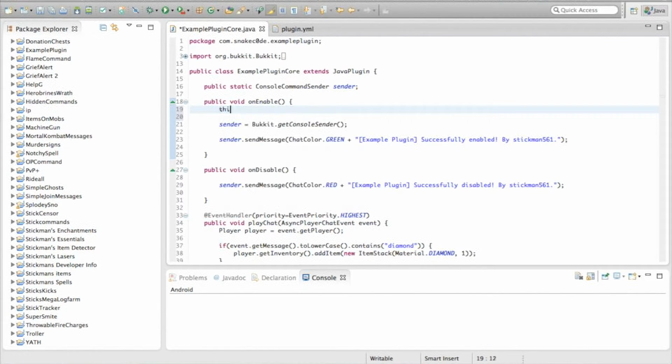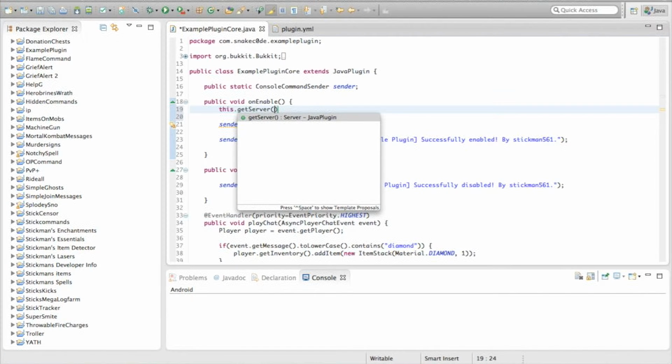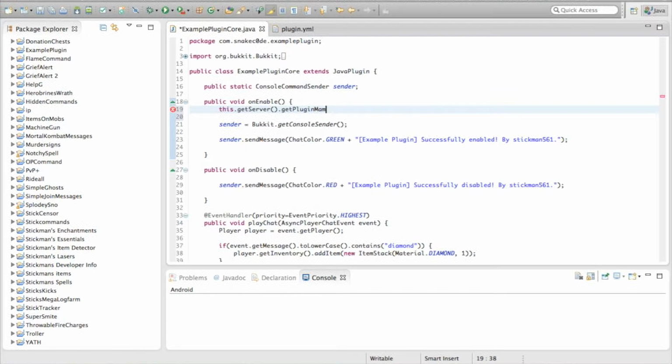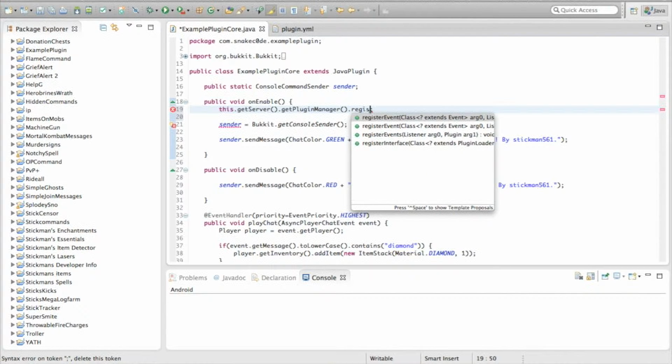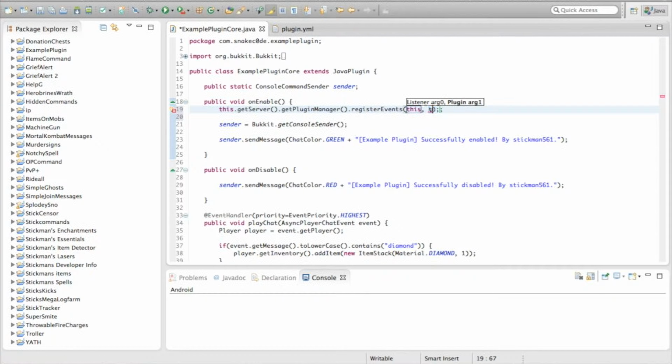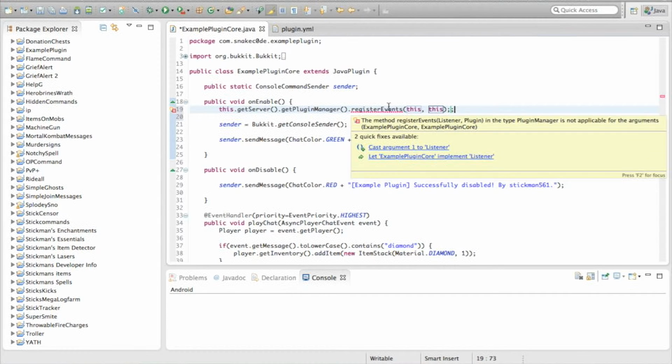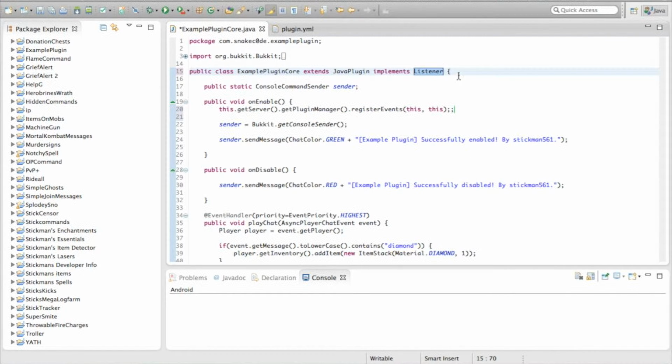Right. This dot get server dot get plugin manager dot register events this. So what the this does is it tells you that it's this plugin in this class file, and it needs to implement listener up here as well. So it reminded me of that. Okay, so I'm going to pause it while I export this.